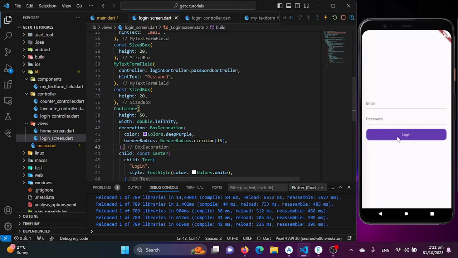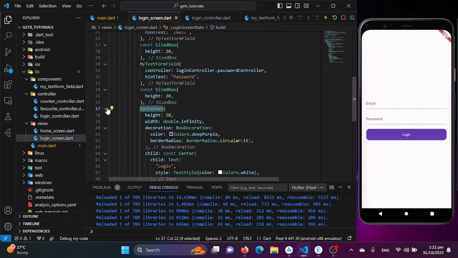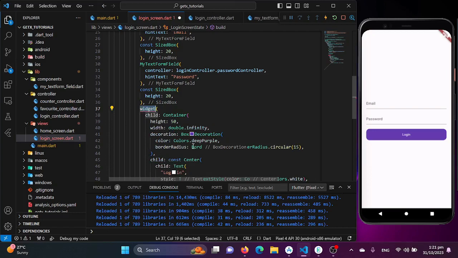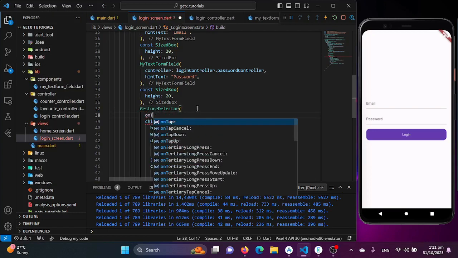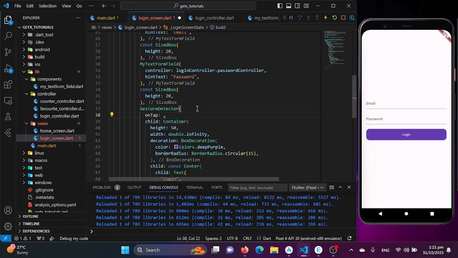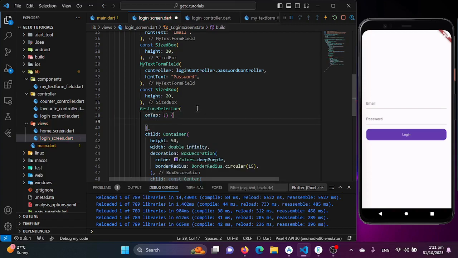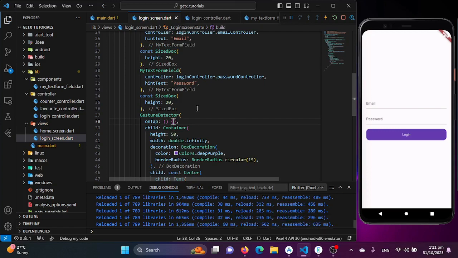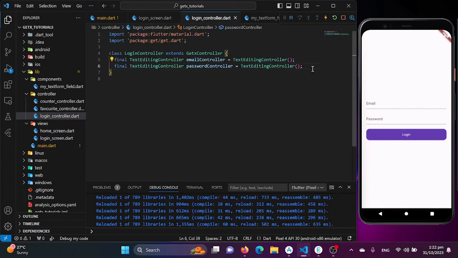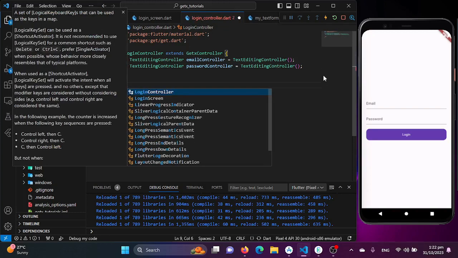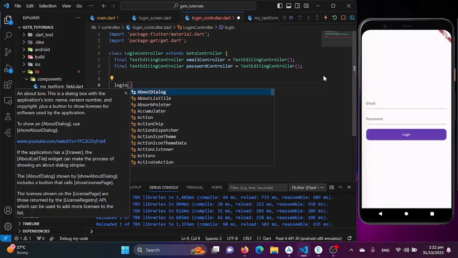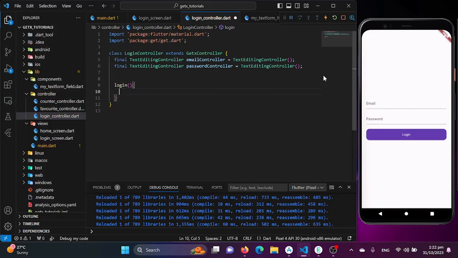So now I want to make this container or this button clickable. So I'll be just making this clickable by wrapping it with a widget, which is gesture detector, and I'll be just using the on tap functionality of it. So now it's time to just implement the login function in our controller. So let's just create it, which will be login, and here you go. Now I'll be just calling this.